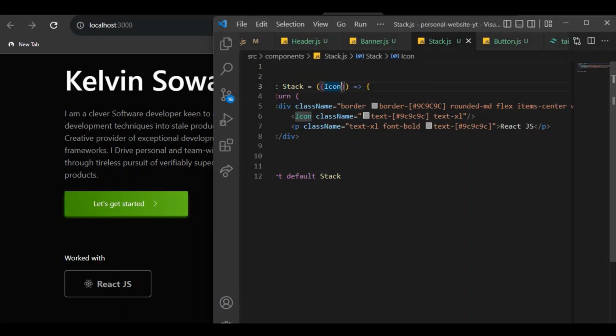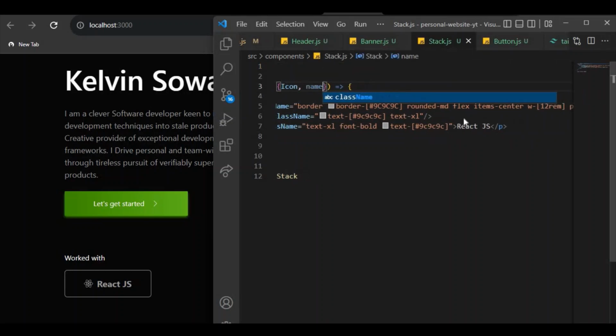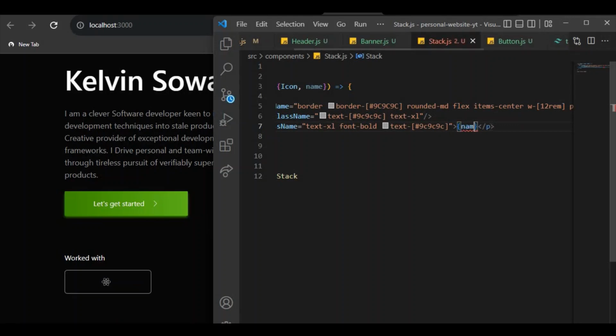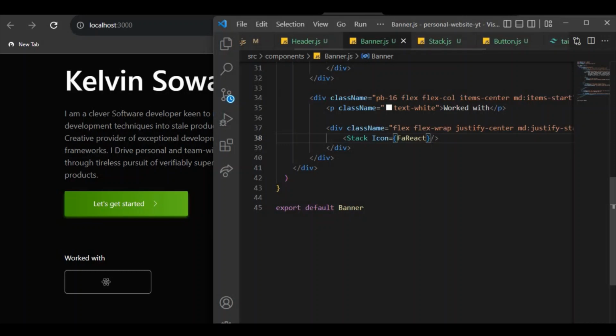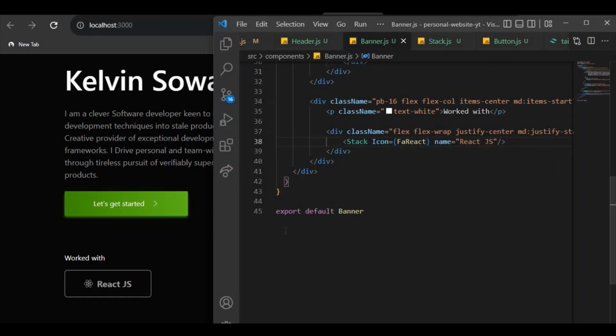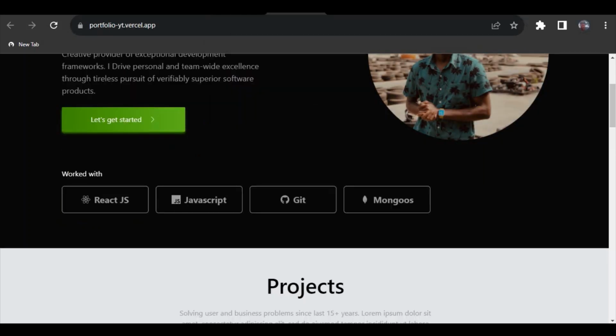Now we want to add another one for the name. So instead of having this React.js here, let me put in the name. Then when we come back in here, I'm going to assign the name to React.js. So it should reflect here. Good. Now this means we can do whatever we want with this component. We can add different icons and different text names. It's that simple, really.